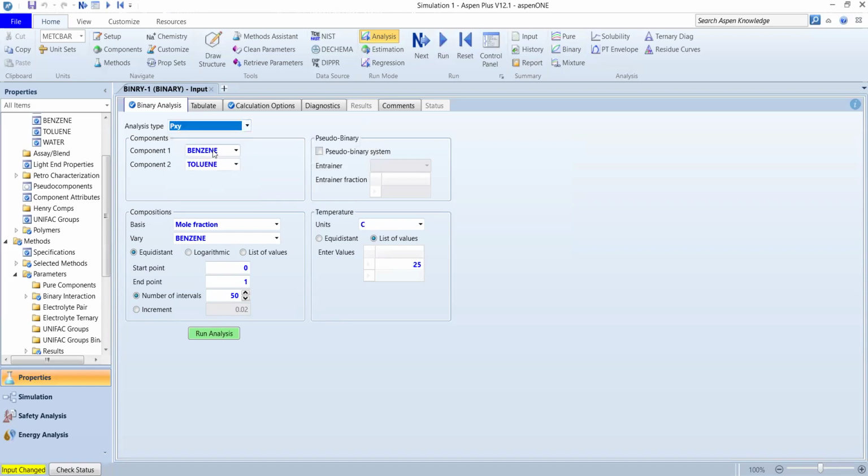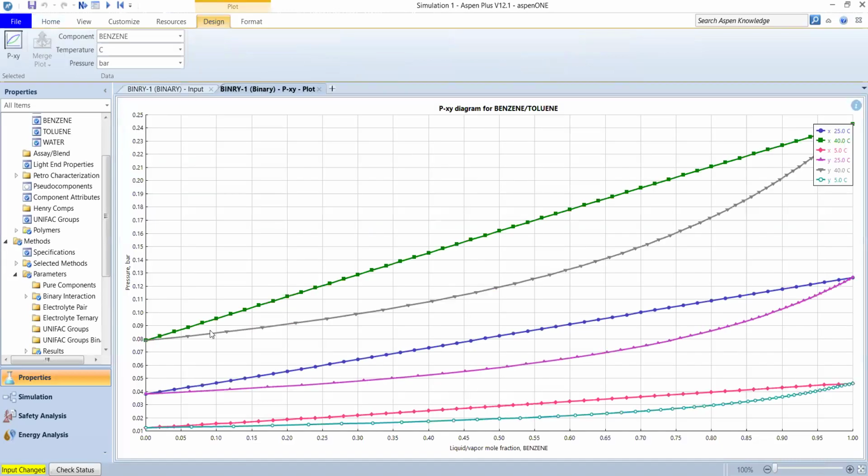So in this case, I'll go with PXY. And you can even list different values of temperature. So if I wanted to look at 40 or if I wanted to look at 5, I could run that. And it'll just generate that for me. So you can very quickly and easily make your TXY and PXYs, which will be pretty useful later on for distillation.